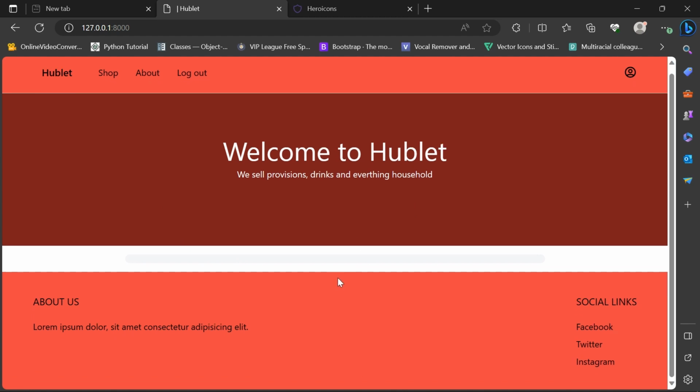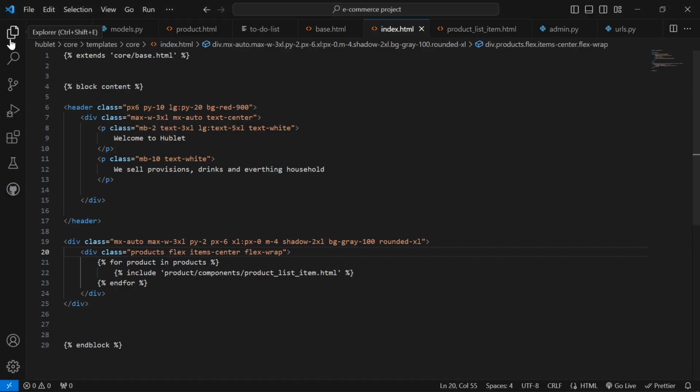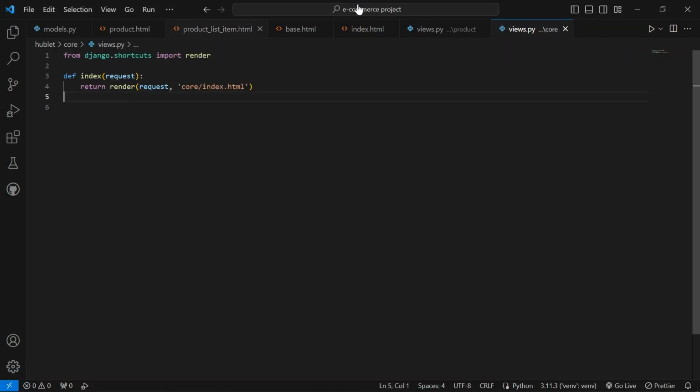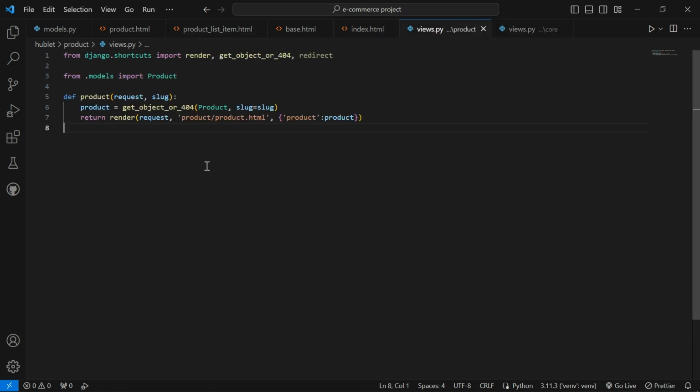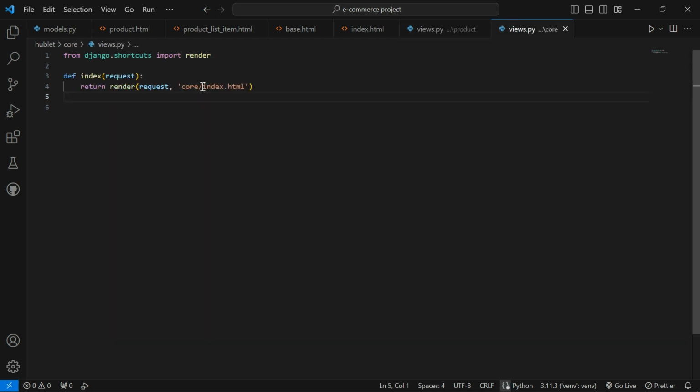That means something must be wrong somewhere, but as you can see we have a space right here. This is where the product is meant to come, but it's not showing. So I need to check and confirm what is actually wrong with it. I feel like I made a mistake somewhere, so let's go back and see. Okay, what could be wrong? Let me look at the views of the core.